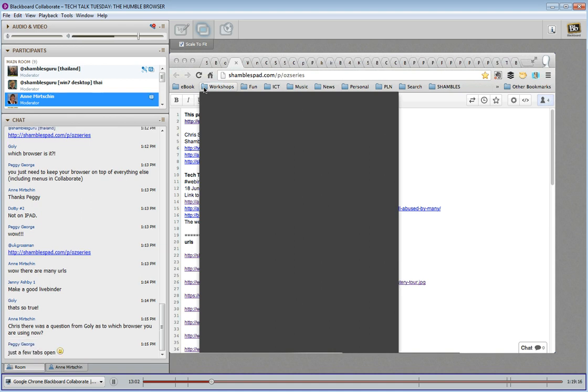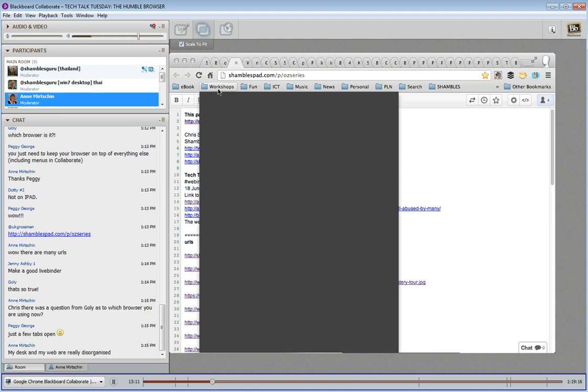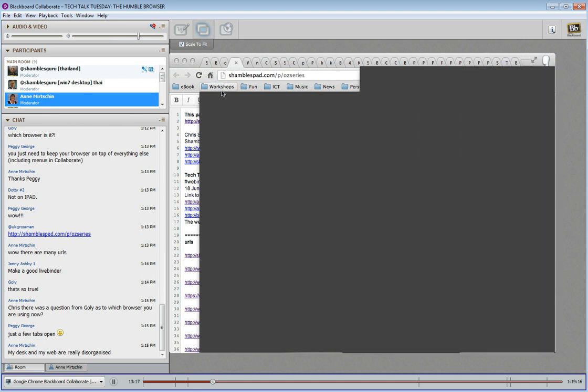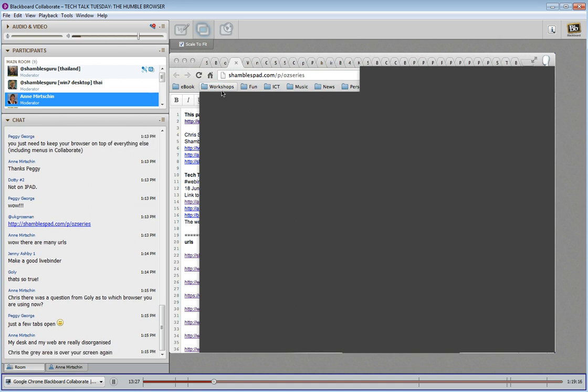I'll come back to what browser I'm using in a minute here. But what I'm doing now is generic, most of the browsers look very similar. But you see, I have a bookmarks bar here, and I have one folder called workshops, and I have a folder there called browser workshop. And on the right, you should see now all the links I'm going to use in this session are all listed there.